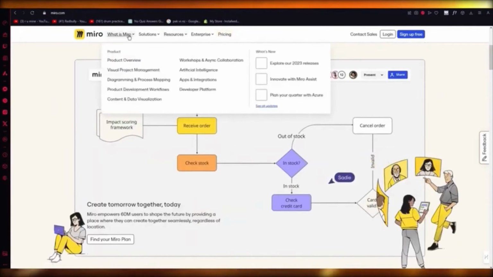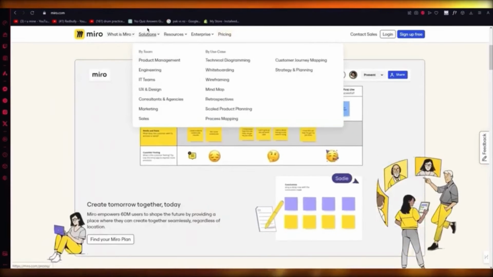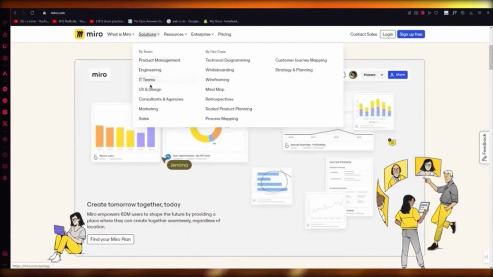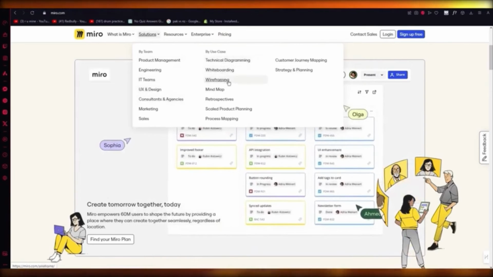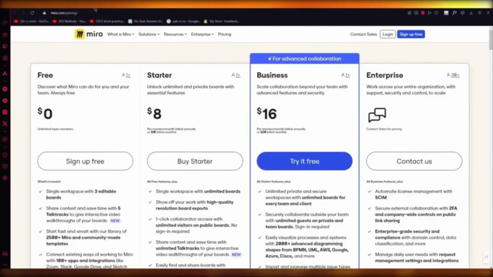And I'm also going to discuss the pricings. Now, Miro also gives you things like product management, engineering. It's for IT teams, UX and design, consultation and agencies. And there's a lot of great technical diagramming, whiteboarding, wireframing, mind mapping, retrospectives, scale product planning, and process mapping. So there's a lot of great things to take from Miro. And definitely, all of you users out there should use this for yourself. It's the amazing and the most greatest thing to get for yourself.